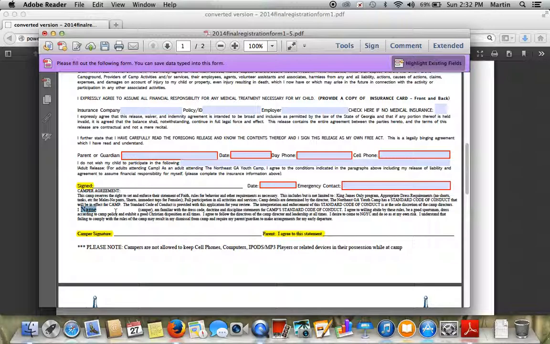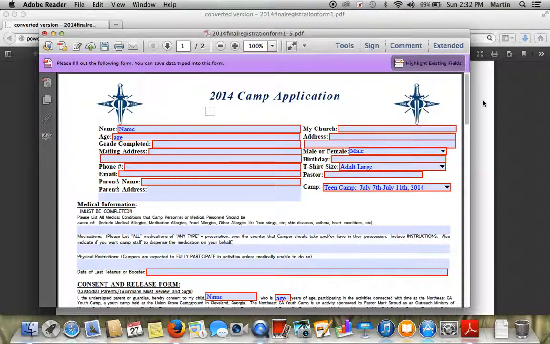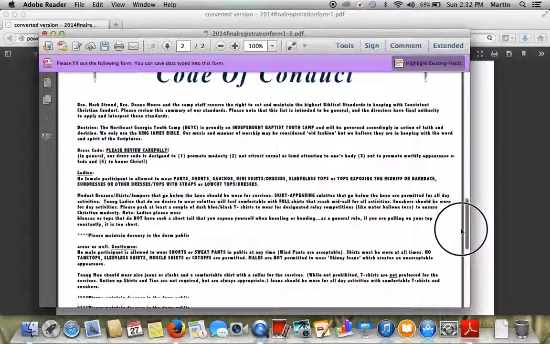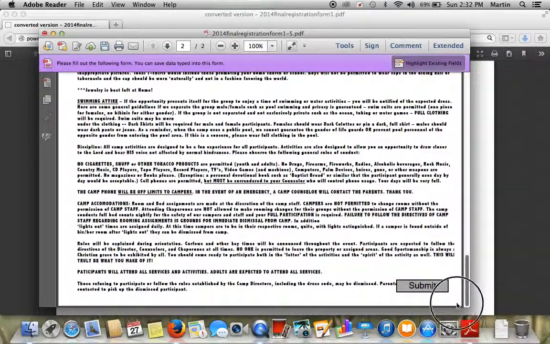This is the last little field here. Now, after your name should already be there. If you hit tab from there, it's going to take you back to the top. But I'll scroll on down. Just go through the code of conduct. And here at the bottom there's a submit button.